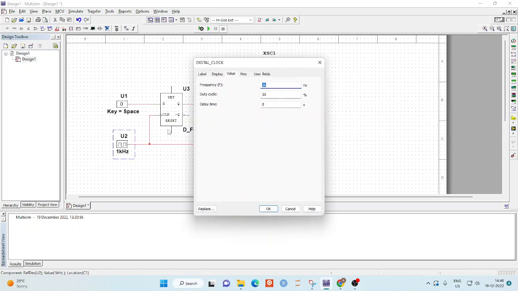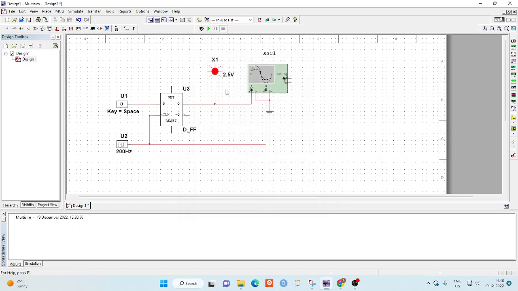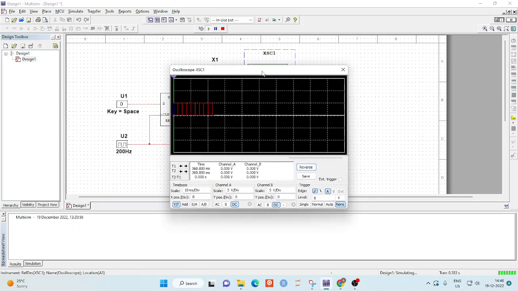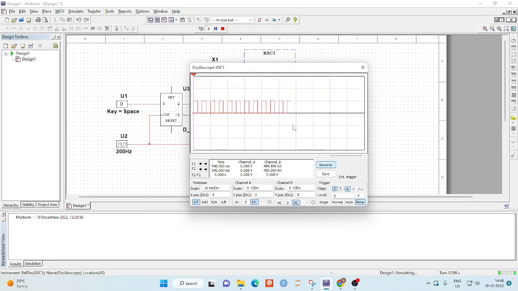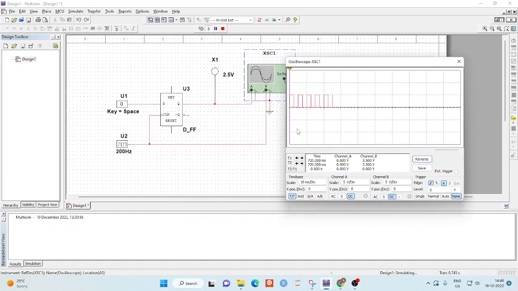Let me change this value to say 200 hertz. And now if I click on this and then click on this, we can see the output here, the waves. If I click on this reverse, the background will change to white and we can see more clearly. So now here what is happening, this is clock input going to channel B. Let's separate the input and output waveform. So here if you see channel B, there is Y position. If I click on this and move it upward, so this is my clock and this is my input.